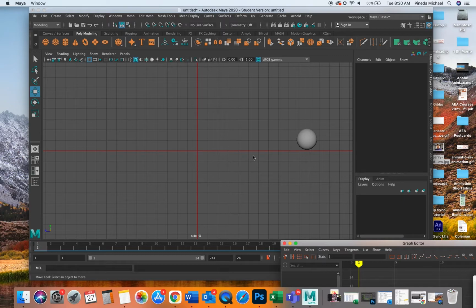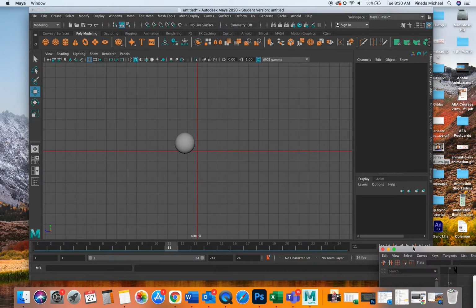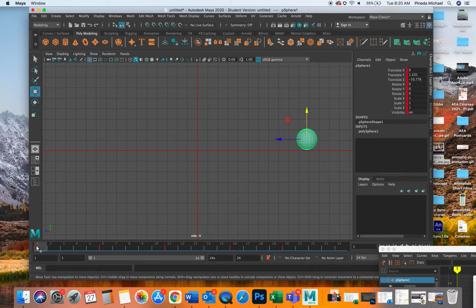The red line is the quote-unquote ground. And so when we're seeing our ball moving in space, we get a much better idea of whether it's actually hitting the ground or not, right? So on keyframe 1, it's a little bit off. Let's move it down a touch. Keyframe 6, it's fine because it's in the air. 7, let's move that up so it hits the ground.